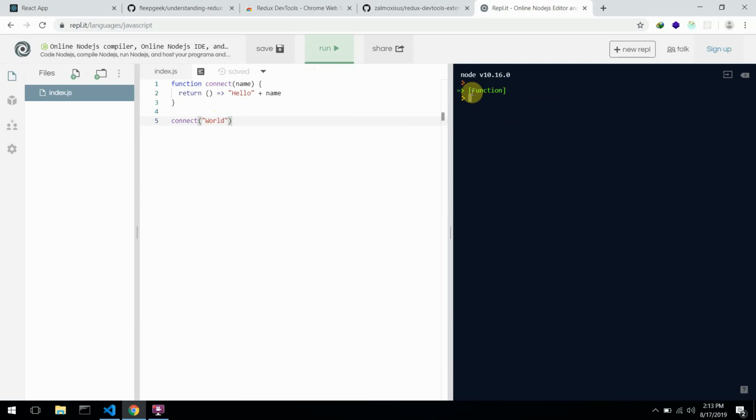It returns a function. Why? Because this connect function over here returns another function. So to be able to call this second function, I'm going to put in this second parenthesis. So if I run it, watch and see what happens. It displays hello world.